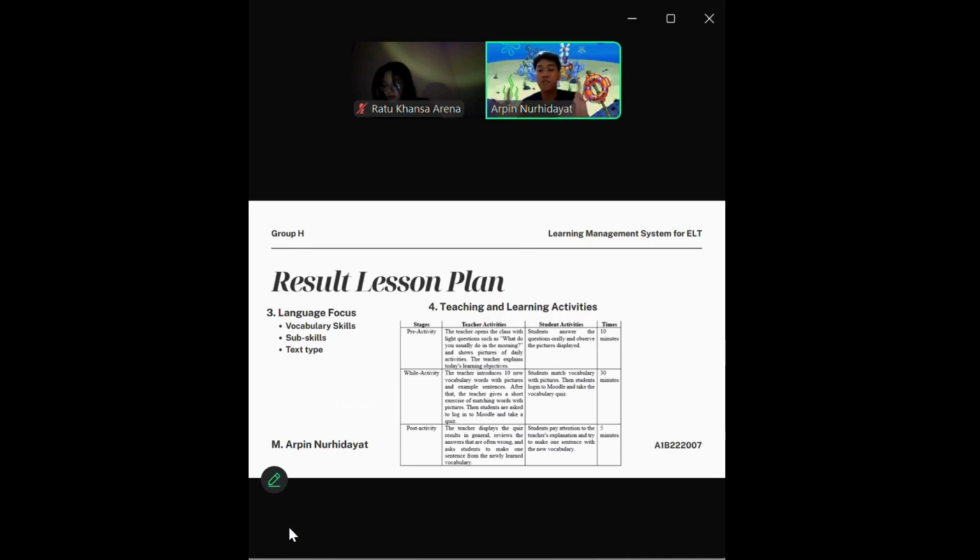And then the teacher shows pictures of daily activities. The second activity is for 13 minutes. The teacher introduced 10 new vocabulary words, and then the students matched the pictures with the words and took the quiz on the Moodle. And the last activity is for 5 minutes.